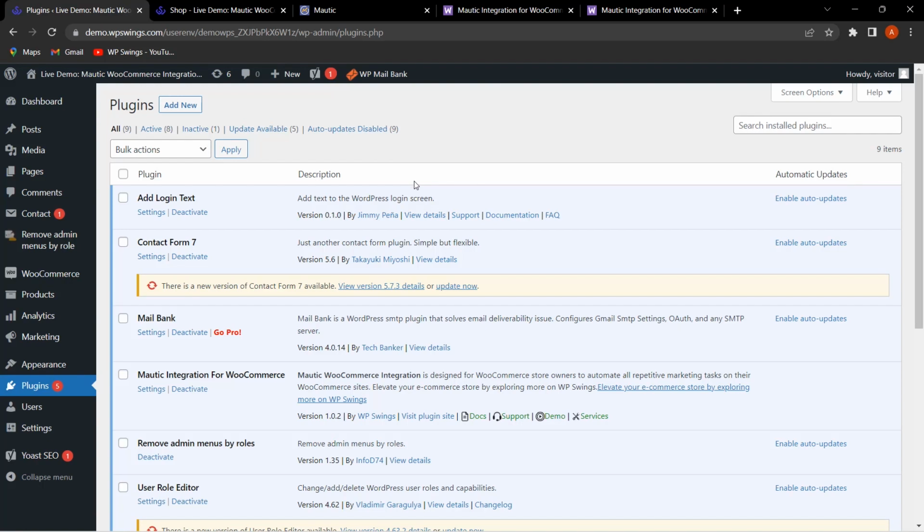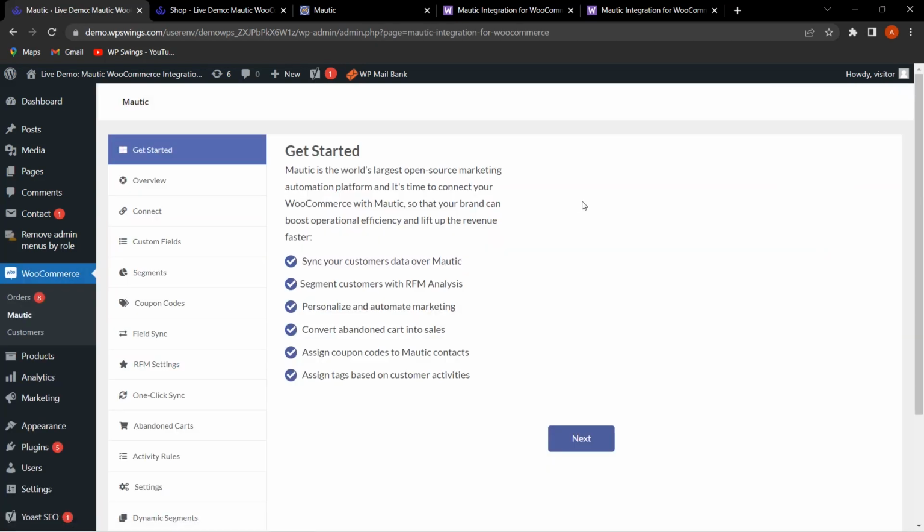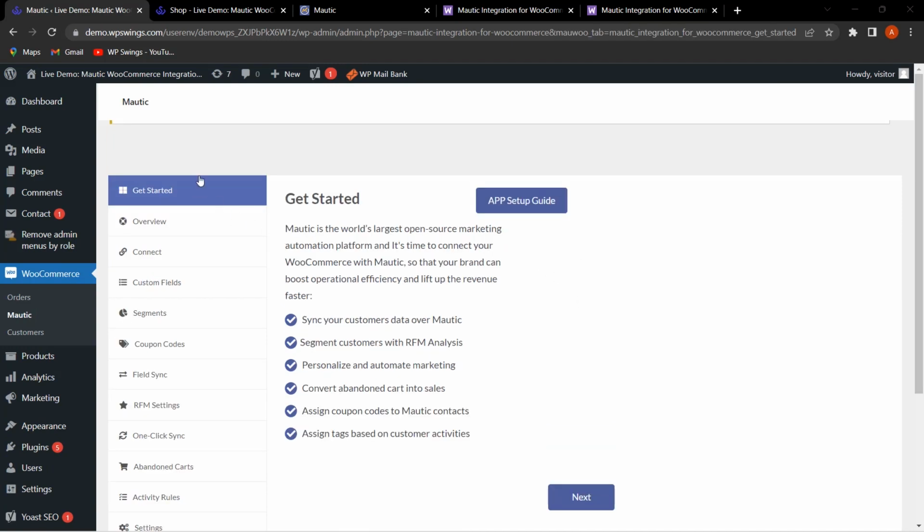Once you have activated the plugin, as you can see, this is the plugin you will be getting. Simply click on settings, or hover on WooCommerce and click on Mautic. So this is the backend settings of Mautic Integration for WooCommerce plugin. Once you have installed and activated the plugin, you will be getting these settings.